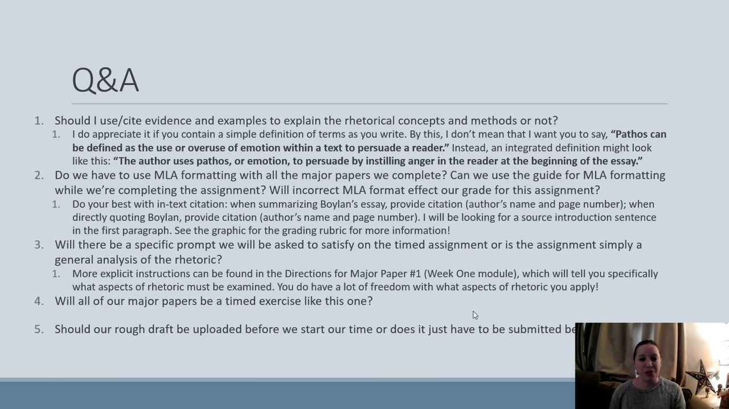Okay, is there a specific prompt for this more so than what you've already been given? No. It's exactly as stated in the directions that you've already read through. Go through Boylan's essay, provide me 4 paragraphs total, 2 of which need to look at rhetorical method and rhetorical situation. You get to choose. There's a little bit of freedom there on what aspects of method and situation you want to look at, what you see more at play within the essay, what's effective or ineffective rhetorically.